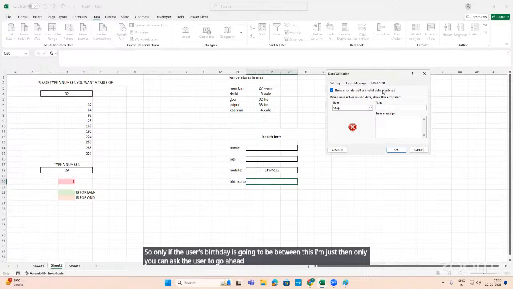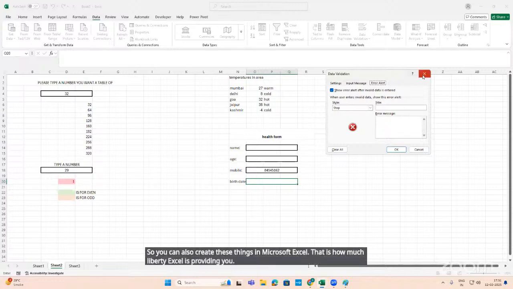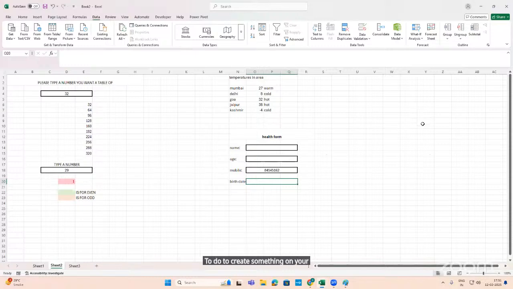Otherwise, in your error alert, you can inform the user that, sir or madam, you are not of age, or you have not fulfilled the age criteria, and therefore we cannot go ahead. So you can also create these things in Microsoft Excel. That is how much liberty Excel is providing you to create something on your own.